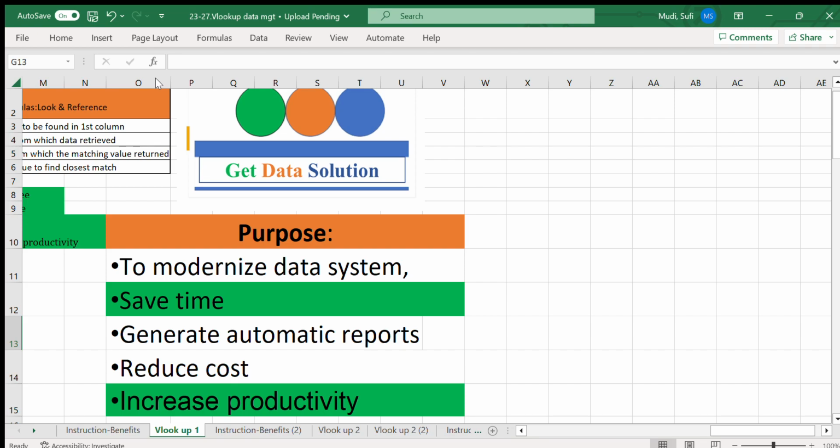Today we will see about the VLOOKUP function and some of its uses.